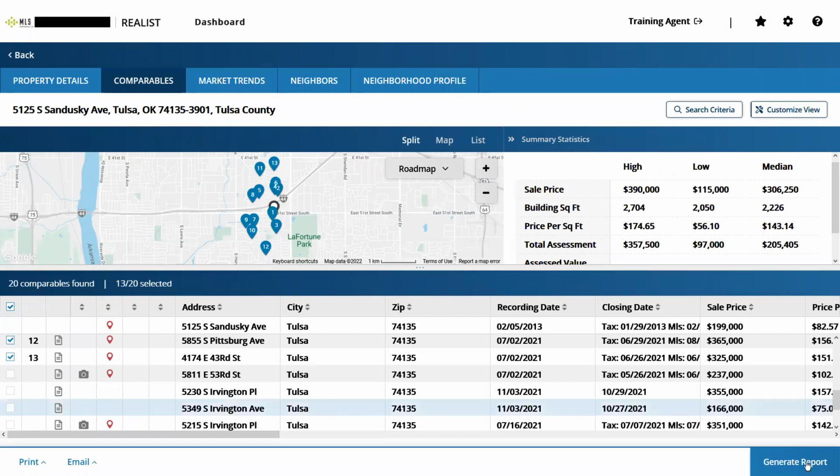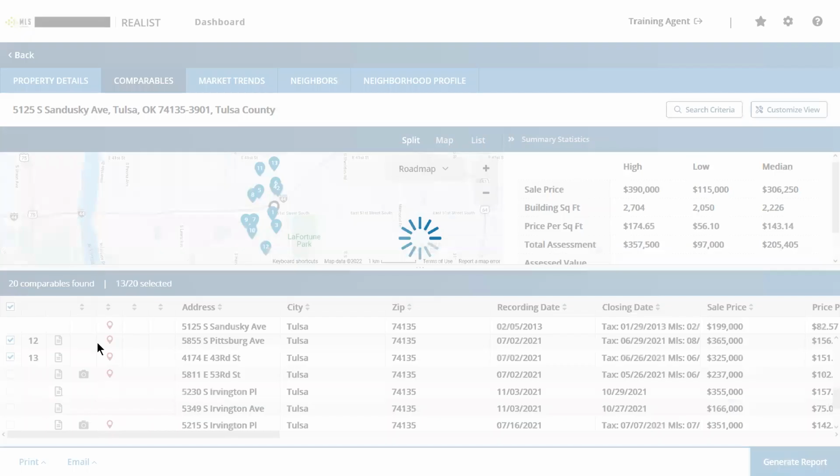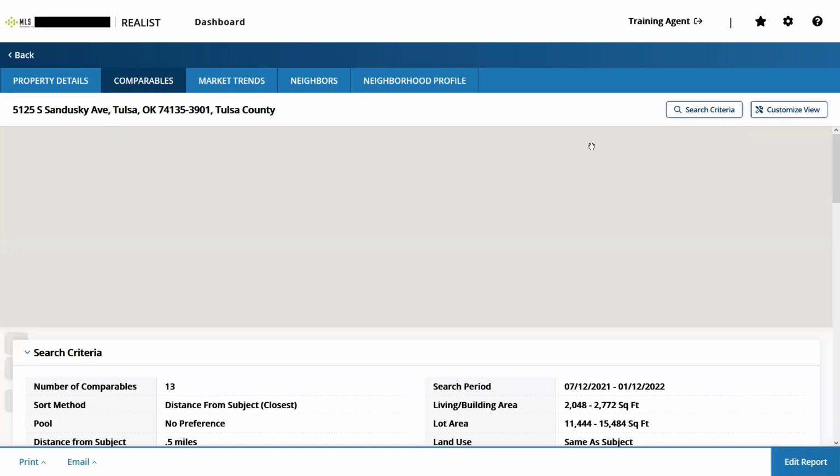But whenever I hit this generate report button, so I've finalized the check boxes, I've made sure that my search criteria only includes what I want.